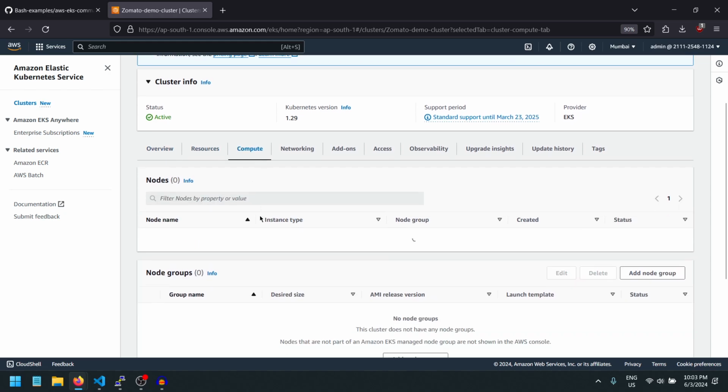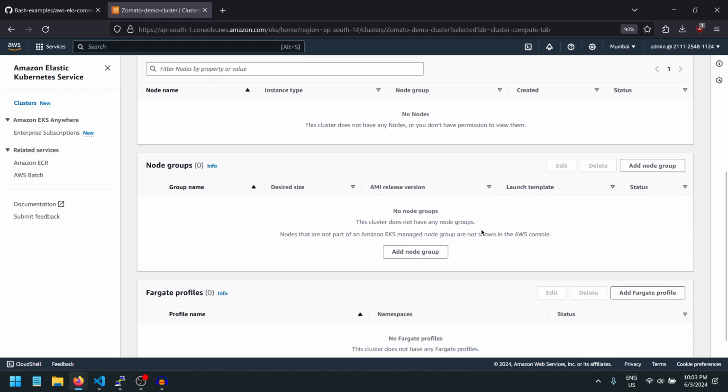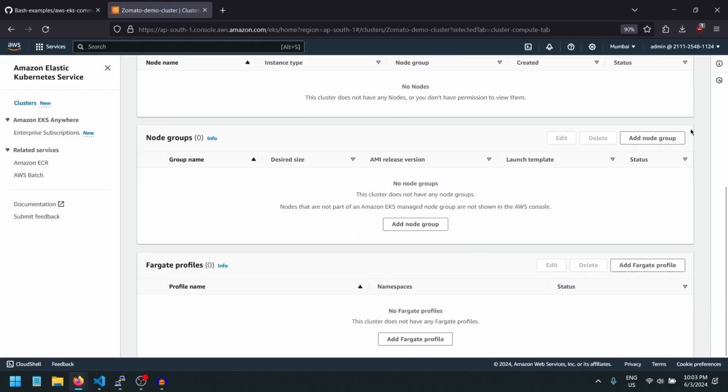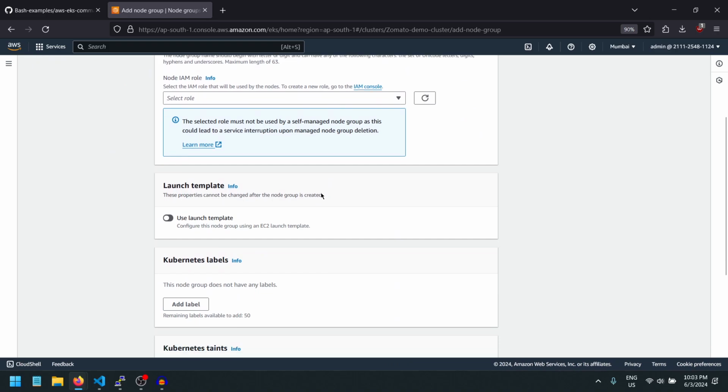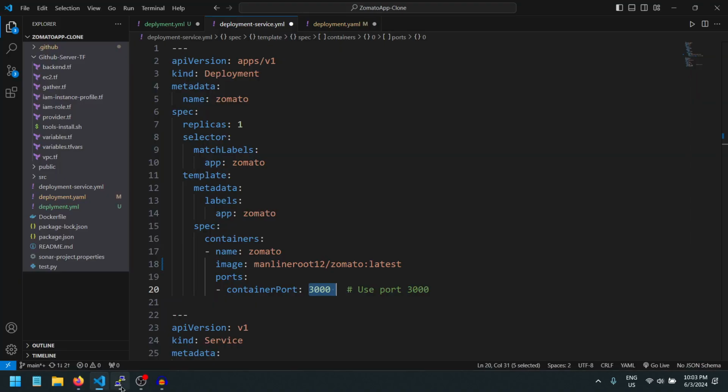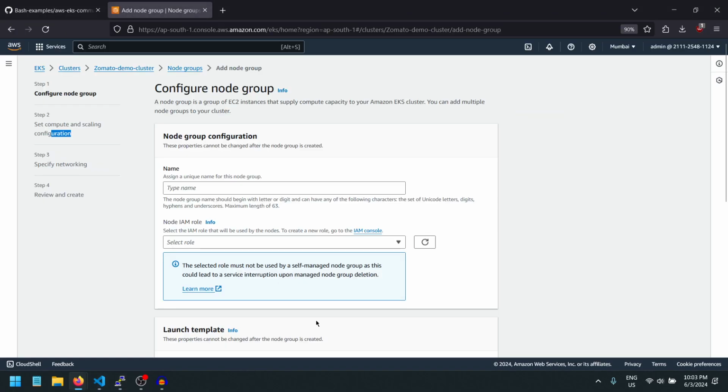Now, what we need to do is create a node group. Through the node group, we can specify the configuration that will be required by the pod itself. So we are providing the name, and we are providing the IAM role for the node itself, which is our EC2 instances that will be created by default in the background for the auto scaling and the configuration. Basically, what type of machine it is and what the configuration of it is.